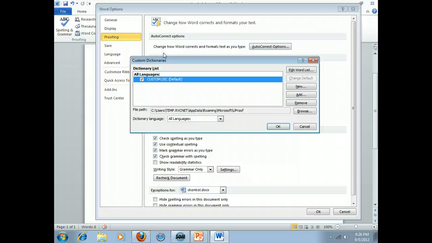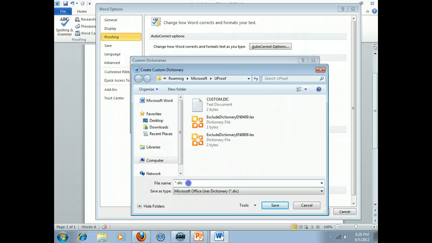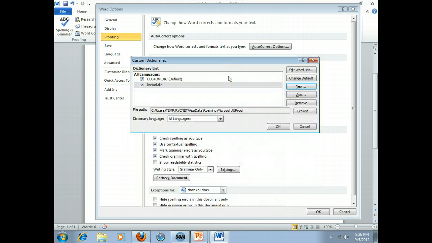Okay? We're going to create a new one. Go ahead and click the button that says new. All right? And what I want you to do is, see where it says asterisk.dic? In place of asterisk, type in your last name. Type in your last name, so it should be lastname.dic. Then click save. Then you'll see two dictionaries in here, okay?